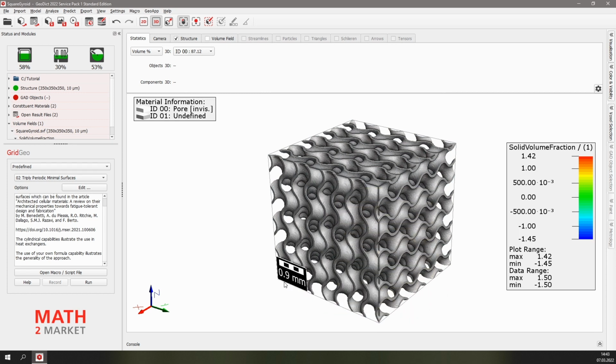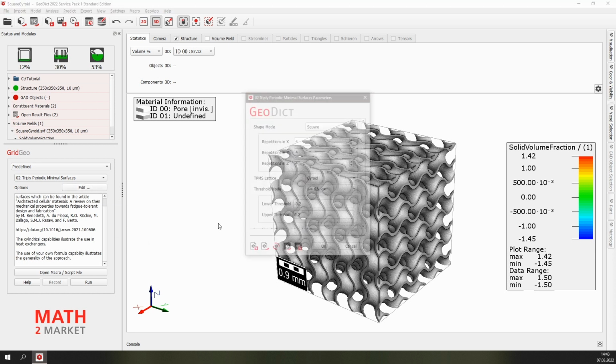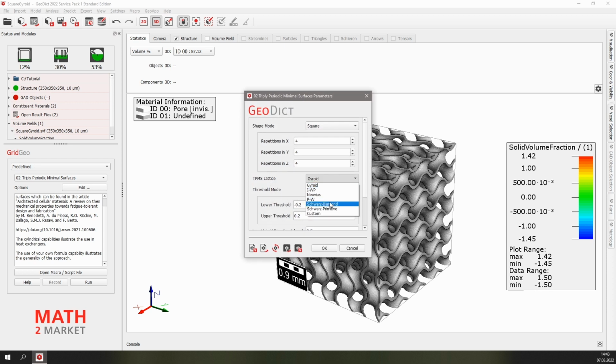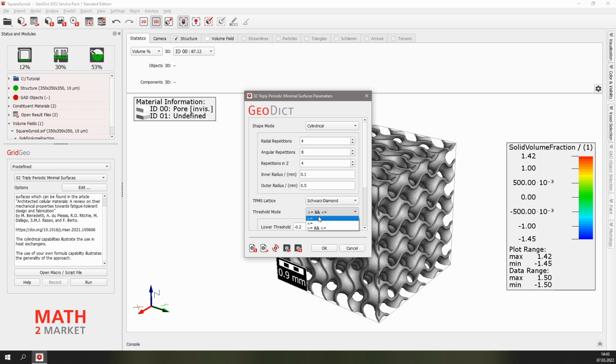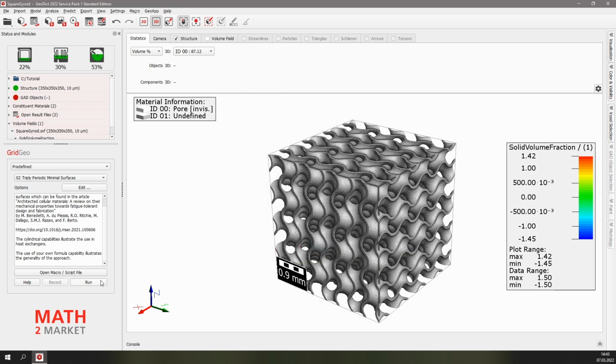There are again more types for this lattice, and they are also shown in the GridGeo user guide and on our website. So if you are interested in this kind of structure, please have a look in one of them and see if there's also a right lattice type available for you. We now will generate one other type, for example the Schwarz Diamond. Let's set the shape back to cylindrical and reset the threshold mode to greater equal. OK, and run.